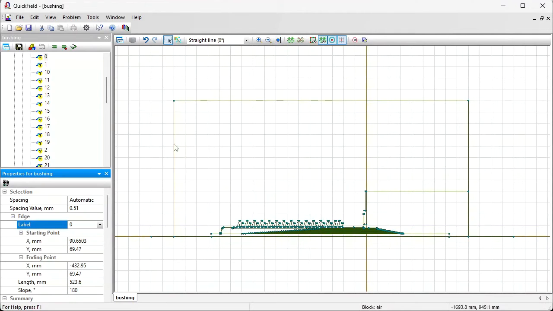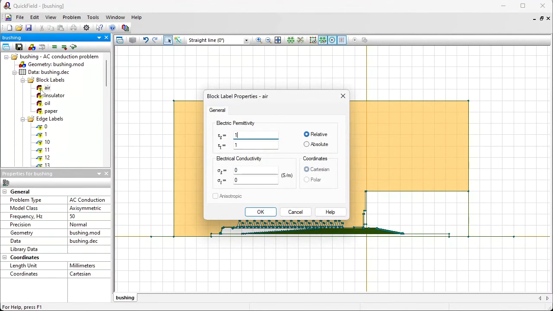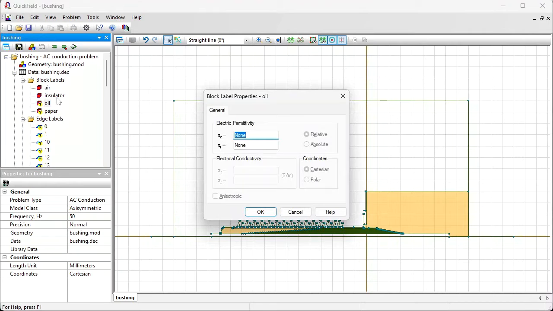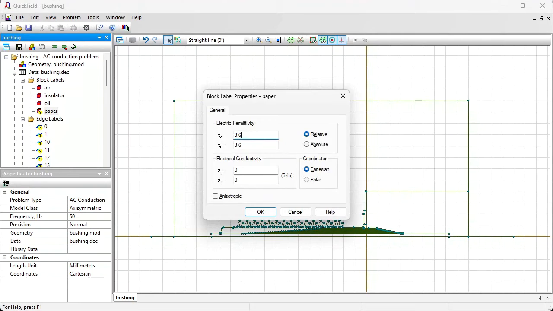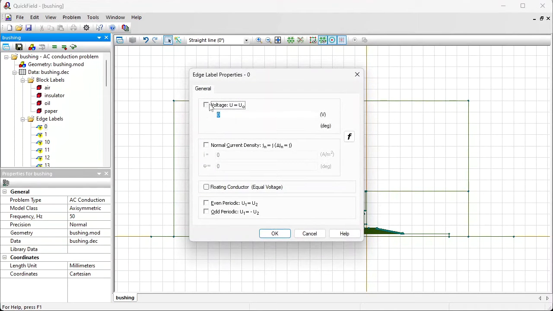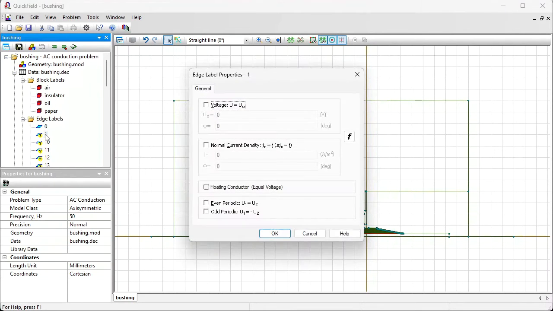Now let's provide physical properties for these labels. Double-click the label name in the tree. Electric permittivity of air is 1. Electric permittivity of insulator is 5.8. For the oil, 2.2. And for the paper insulation, it is 3.6. The last term in condenser, 0, is grounded. I assign 0 electric potential, and all intermediate terms are just floating conductors.